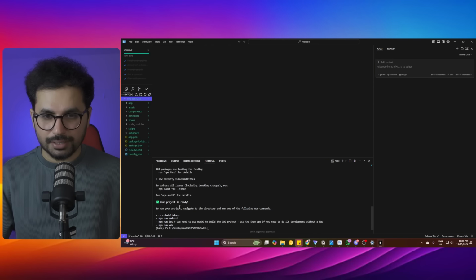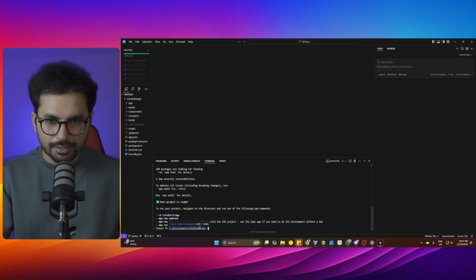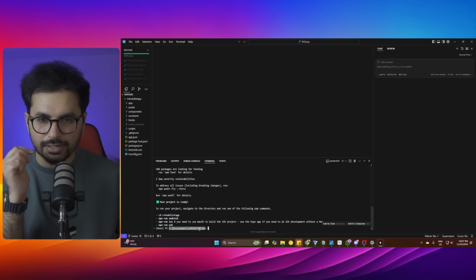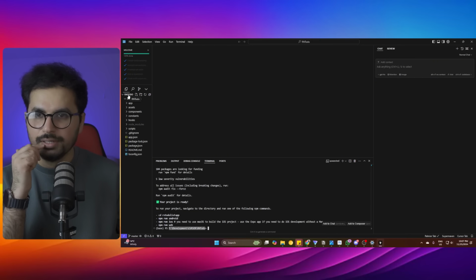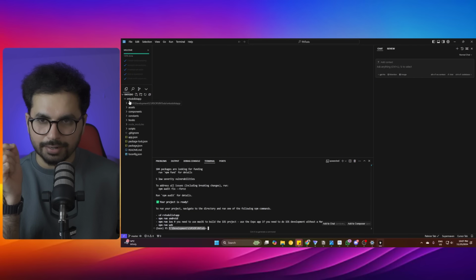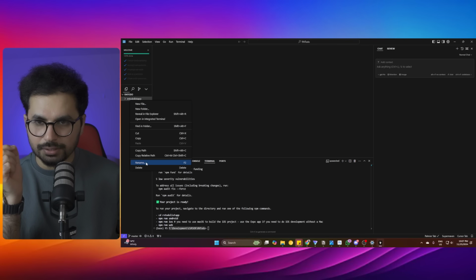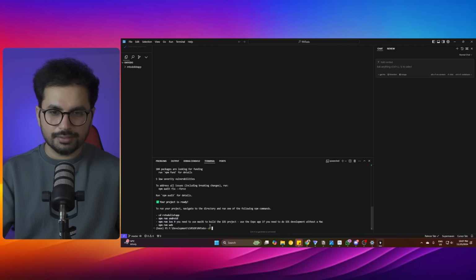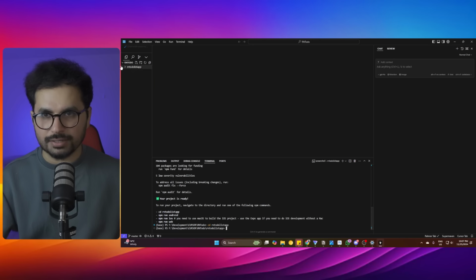You can see right now our project is created, and it has asked us to navigate to our directory and run one of the following commands. Right now I'm in this rn to do directory. Be very careful, because you can easily misunderstand this. We have to go to this directory, which is rn to do. So let me copy this name, and then I do cd and paste it. Right now we are inside our directory.